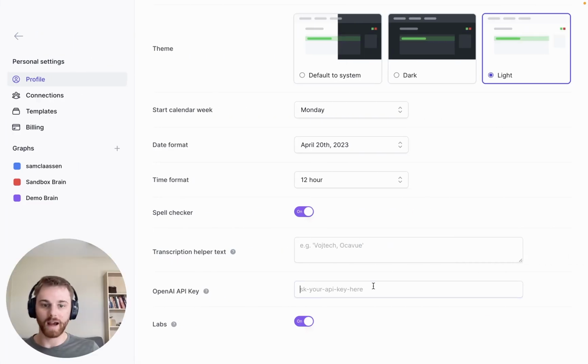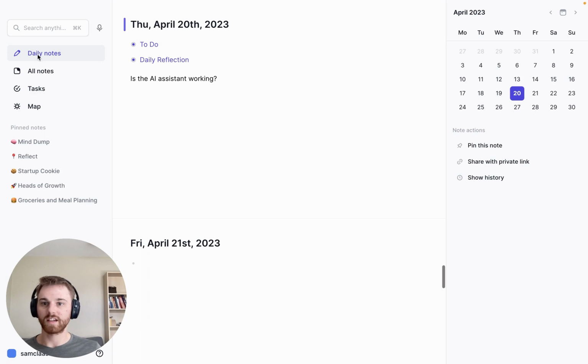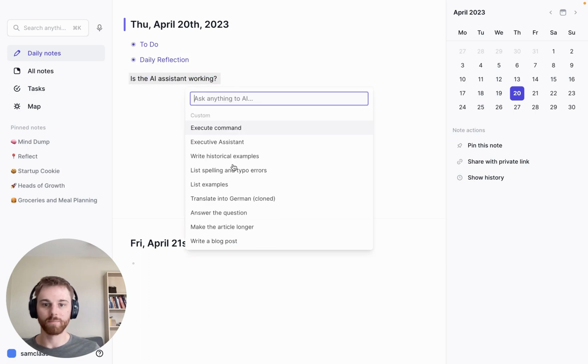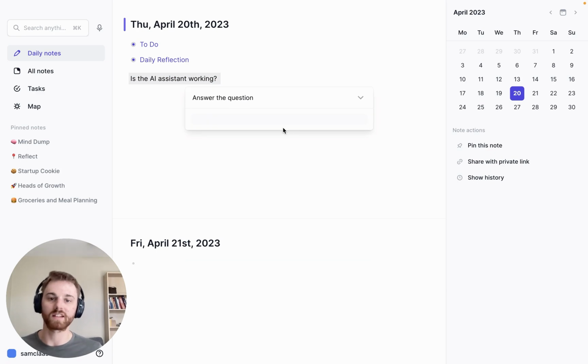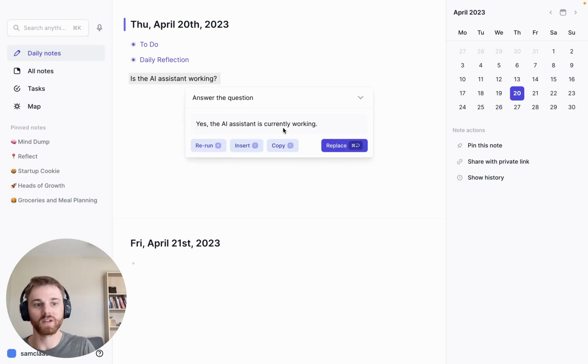And then we're going to go back into Reflect. I'm going to paste my key there. That's all I need to do. Let's go back to my daily note here and run a prompt on this little test I have set up to make sure it worked. I'll just have it answer the question. And beautiful, it's working.